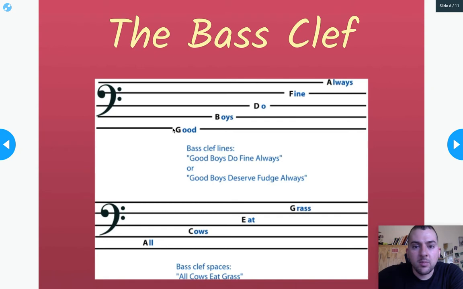This is going to help us memorize that the first line of a bass clef is the note G. The second line of a bass clef is the note B. The third line is the note D. The fourth line is the note F. The fifth line is the note A. Right? And now let's talk about the spaces.